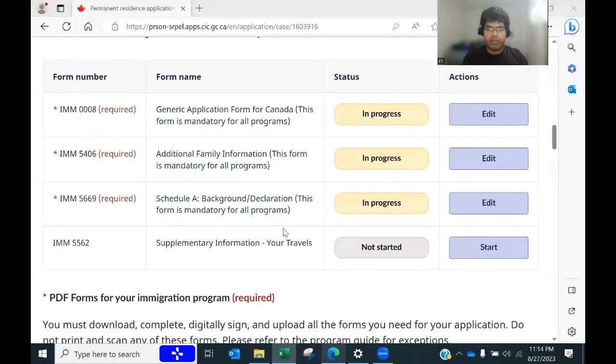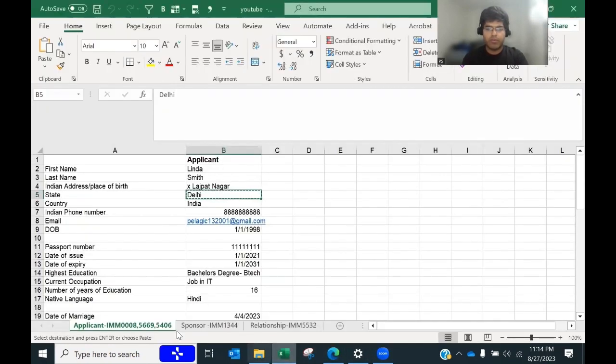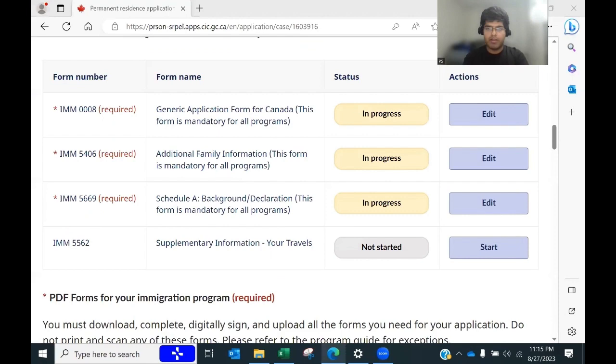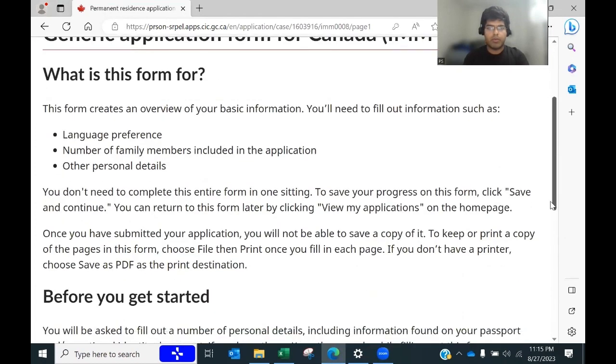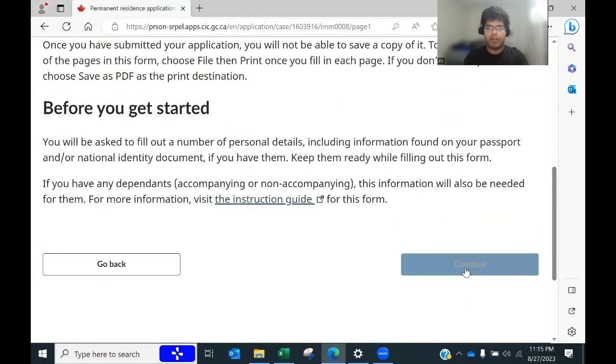First of all, we are going to fill this one, IMM 008. That is a form for the applicant. So these three are for the applicant, this is for the sponsor, and this is for both, the relationship. So I put all the information. This will be very easy for us if we do this process. Then we are going over to IMM 008 here, and then we will click on edit and start working over here. Then you click on continue.